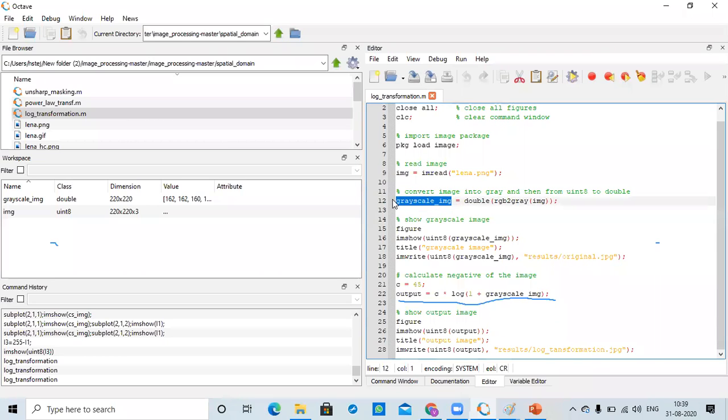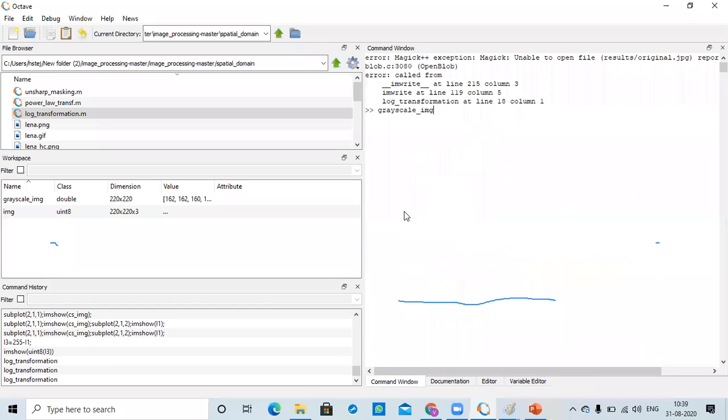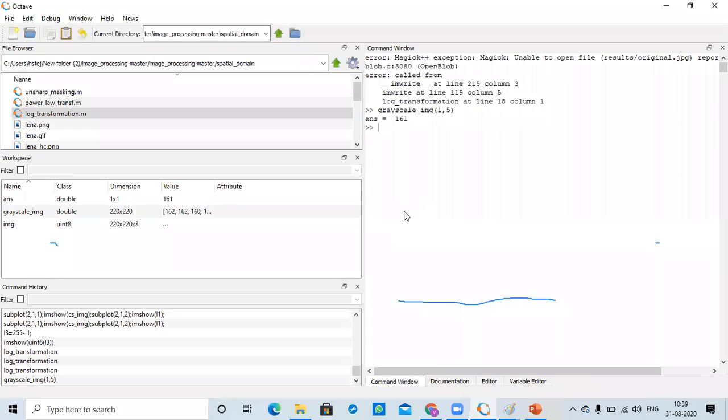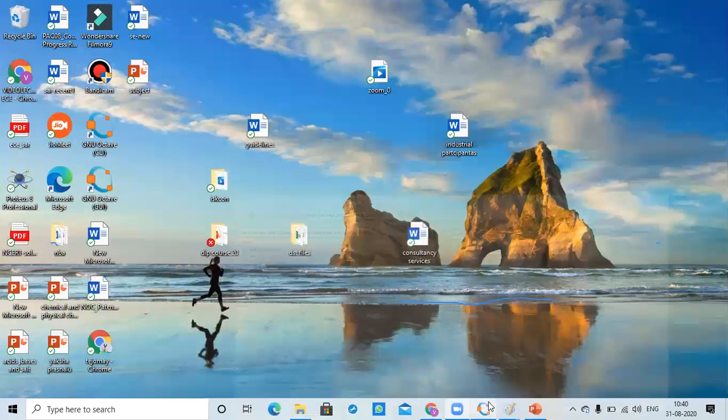Let us take only one value for general understanding. Only one value I am taking. What value can I take? Some first row, 5th column value. What is that value? 161 is that particular intensity value. Now we will apply log transformation to this.